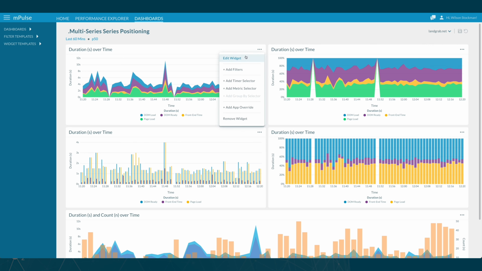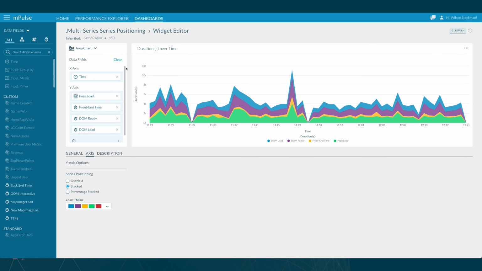We'll go to the options and edit it. And you can see that it's a multi-series chart. That means that there is multiple data to display. Now, when you have multiple data to display and it's an area, you can choose how to display that in a number of different ways. And this is where the series positioning option comes into play.